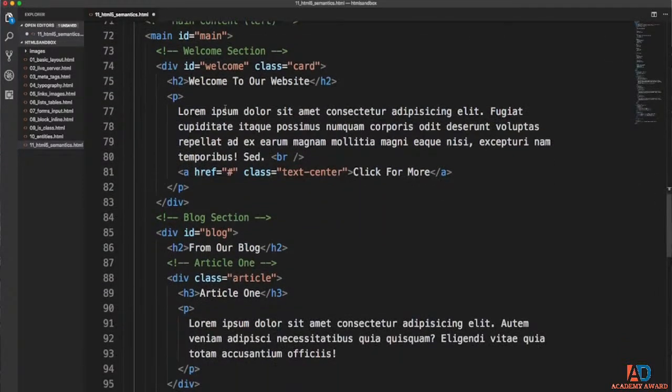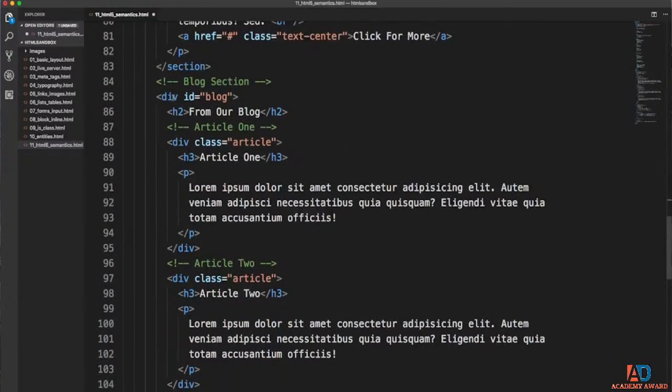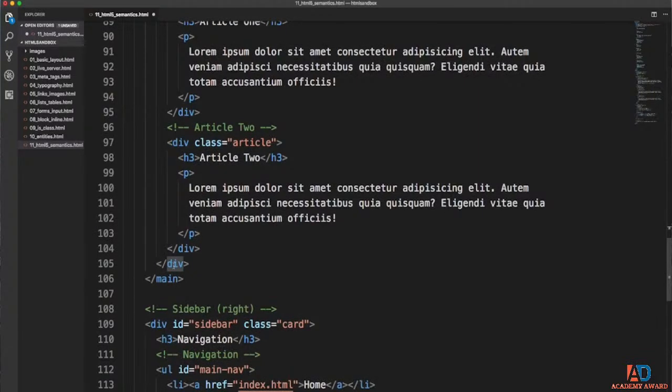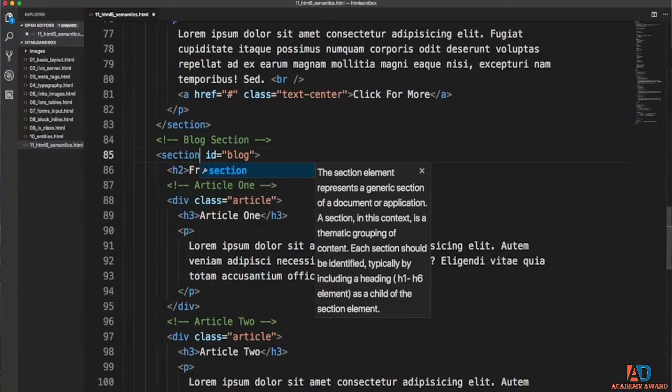Next one is going to be in here. We have the welcome section, which ends right here. So this is actually going to be a section. Okay, so we're going to change that to section. Next, we have the blog section. Now this ends right here, so we're going to change this to section and change that to section.